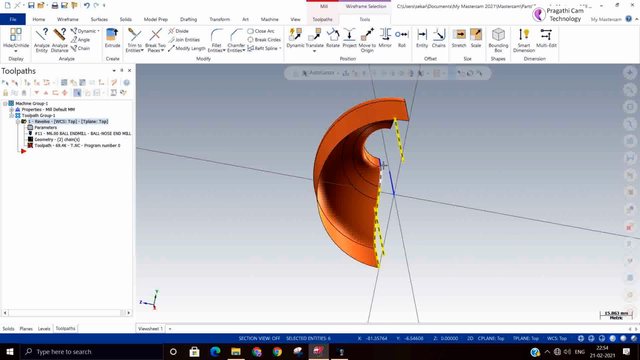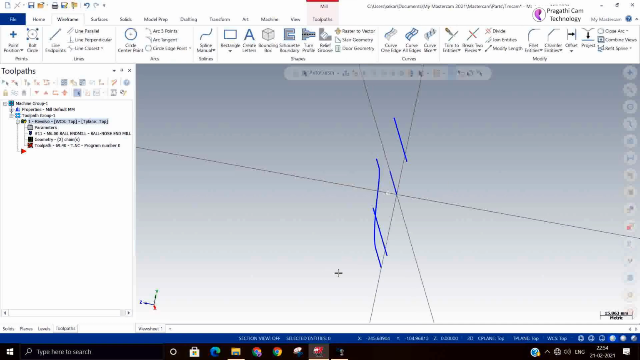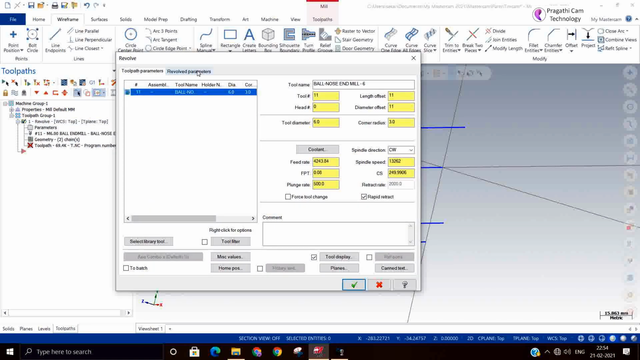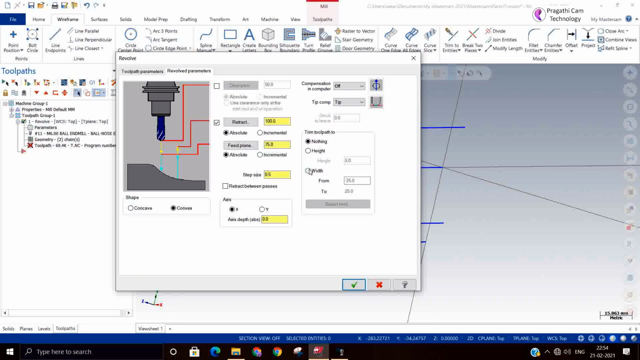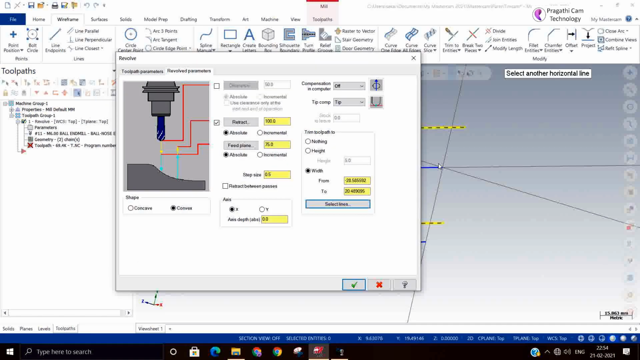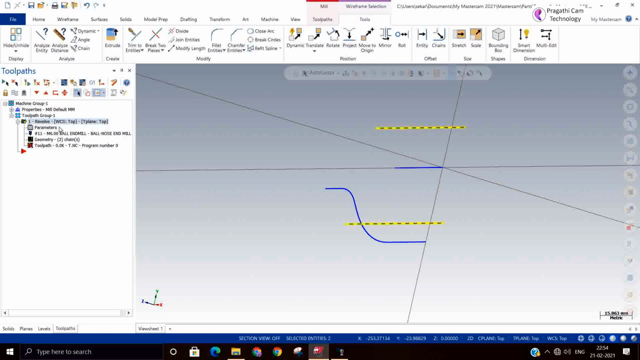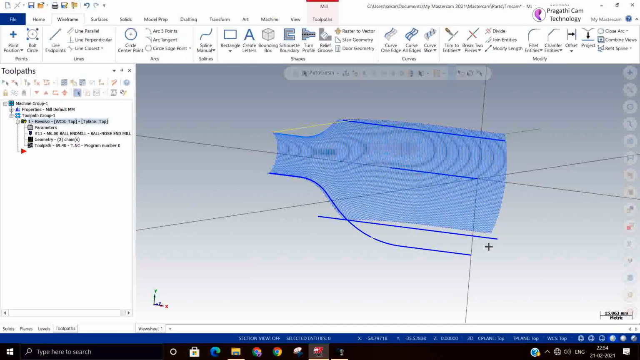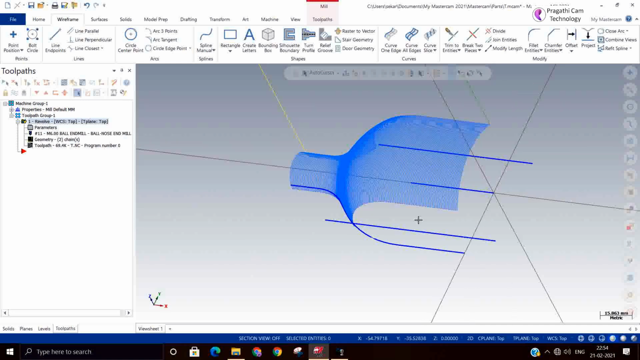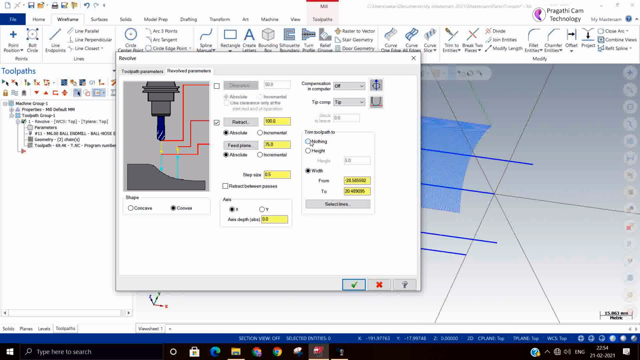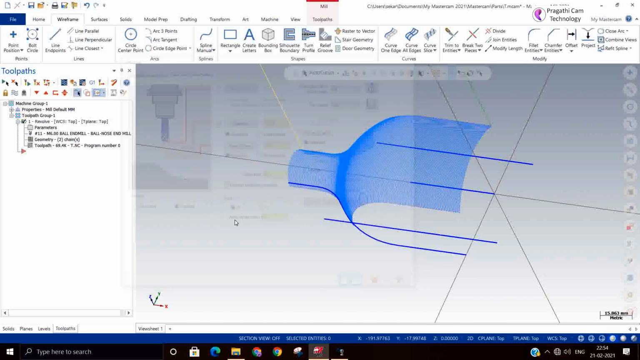This surface is not required. I am going to hide it now. Alt E. So now I'll go here and I'll select the line. You can select two lines. So between these two lines you make the toolpath. So like this you can trim your toolpath as you like.